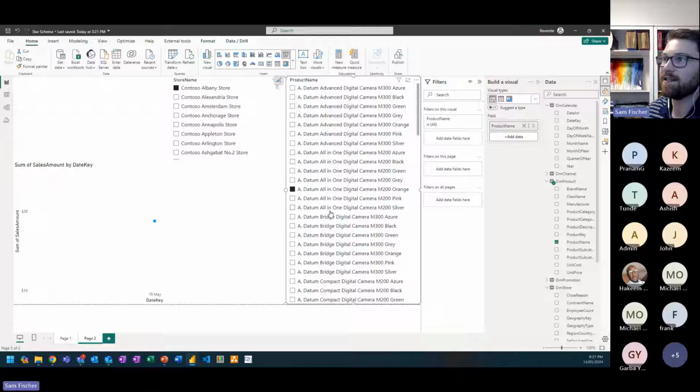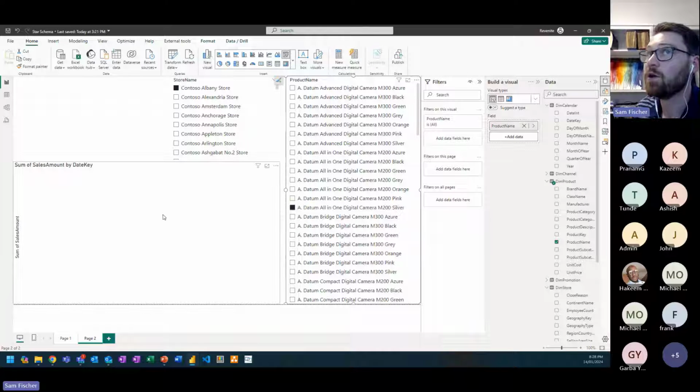But if I select the M200 silver camera, which we already knew had nothing or wasn't even an option in the flat file, we can see that the visual actually blanks out. So that blanking out, you can interpret, if you like, as there being no sales, but really it's more of a null rather than a $0 spent.